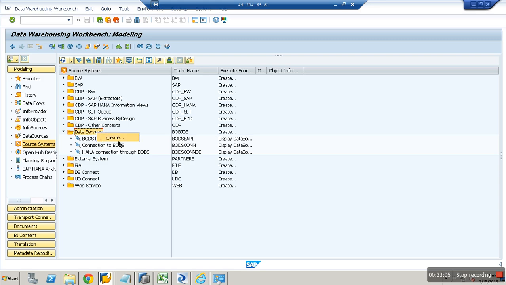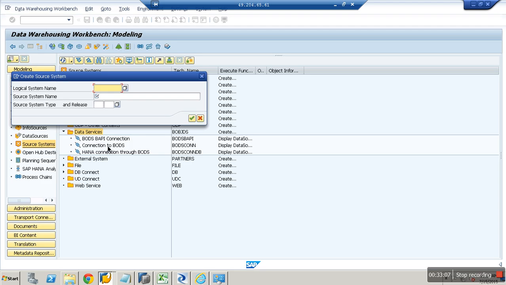Okay, again I'm creating a connection here. But I'm creating a BAPI connection or a data services connection. Explicitly I'm saying data services. So only for BODS you have this flexibility. I will say BODS HANA. I'm going to use BODS as an interface, but I directly consume HANA. Source system for indirect HANA through BODS.